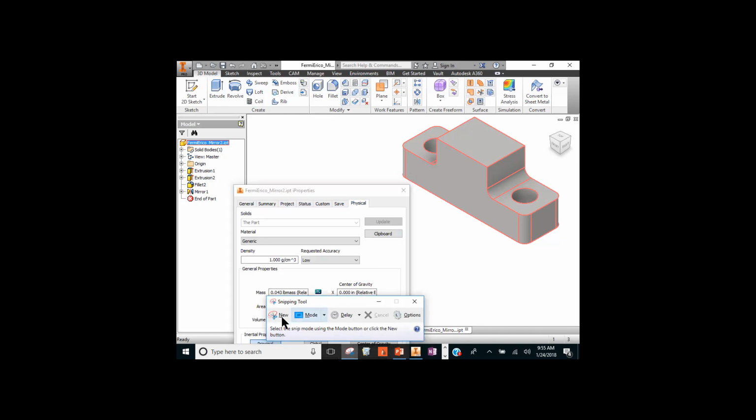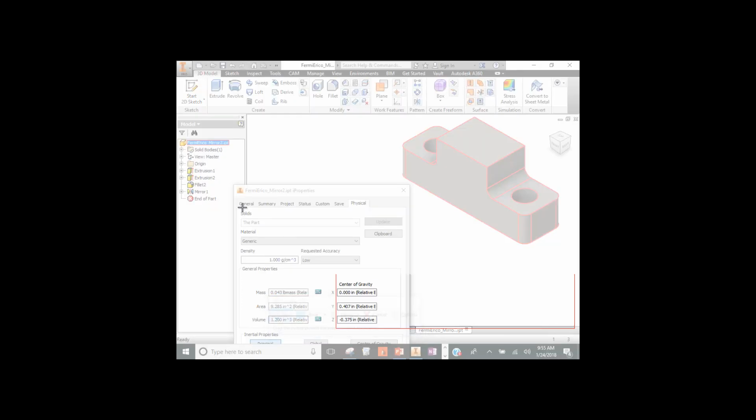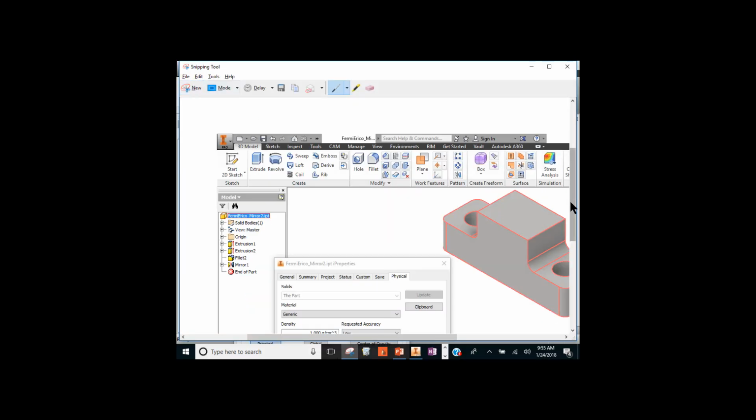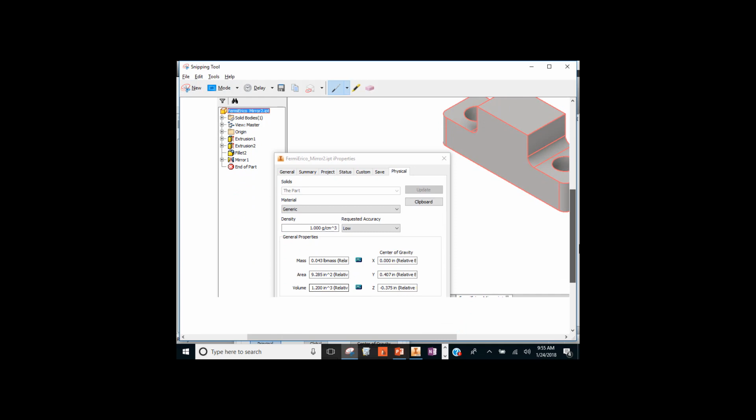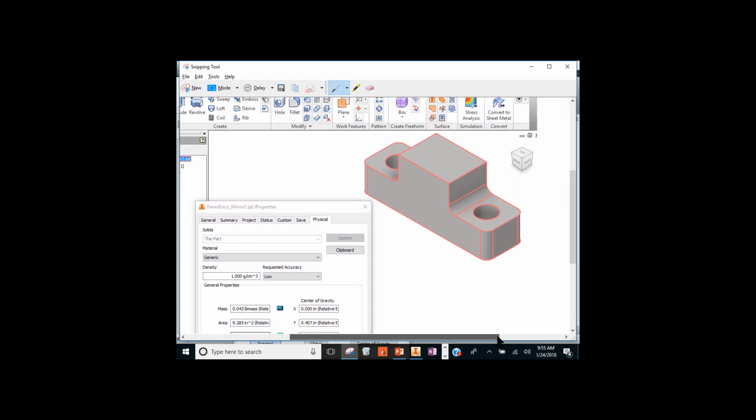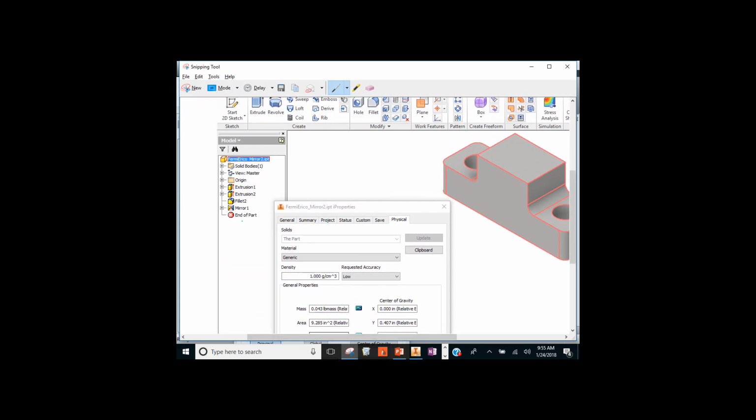Now I'm going to take my snipping tool and just grab all of this, and you can see I've got the volume here 1.2. I've got a picture of my object, and I've got the details in the browser, and that's what I want you to upload to Schooloop.